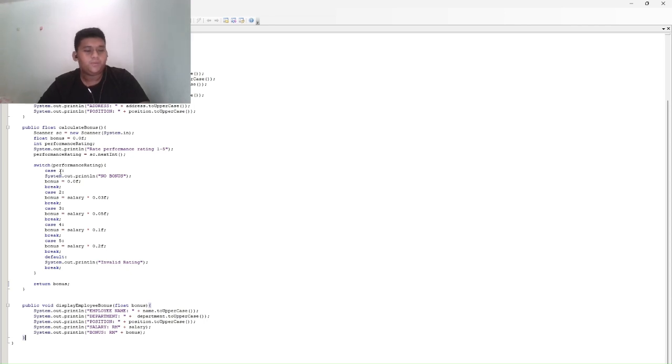If the user enters 1, the code will display no bonus. If the user enters 2, the code will calculate the bonus as salary times 0.03. If the user enters 3, the bonus is salary times 0.05. If the user enters 4, the bonus is salary times 0.1. If the user enters 5, the bonus is salary times 0.2, which is the highest.